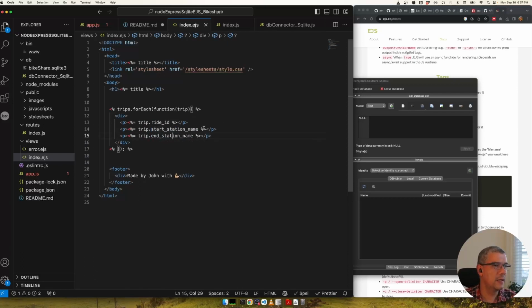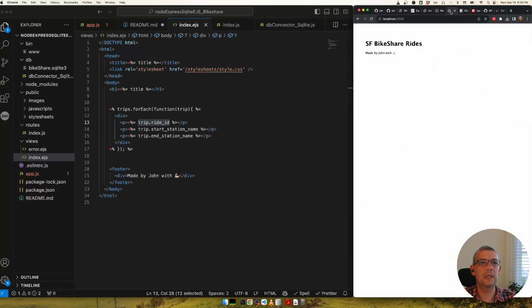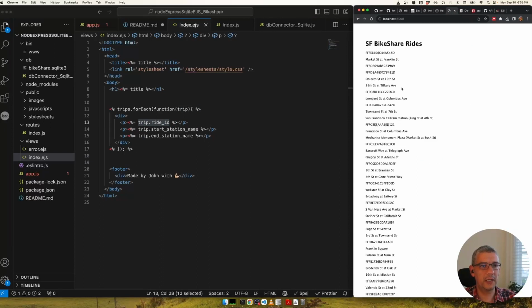Okay, so basically what this is going to do is that whenever in EJS you have something like this, it's a tag that is going to be replaced by the value of this variable, in this case the ride ID. Does that make sense? So we can go here into our application, and now we dance.